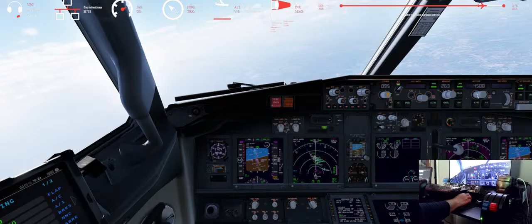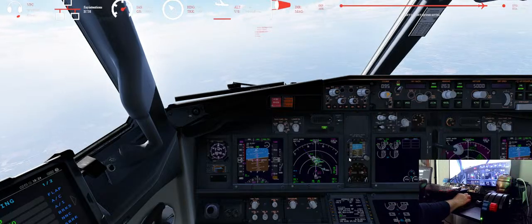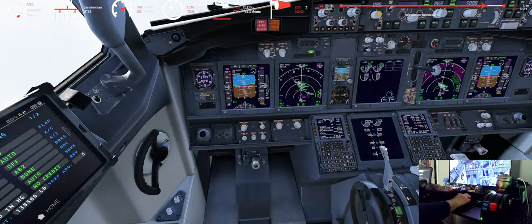Ladies and gentlemen, we are now descending to 5,000 and maintaining current heading. Alpaca 068 Yankee. The use of lavatories is no longer permitted. Thank you. Speed's getting out of control. Bringing up flaps.